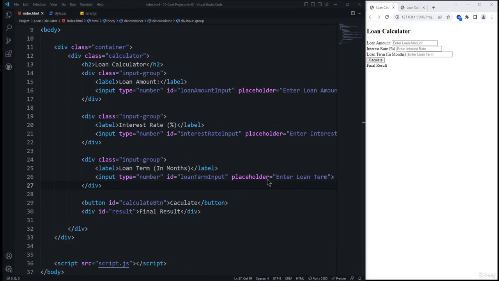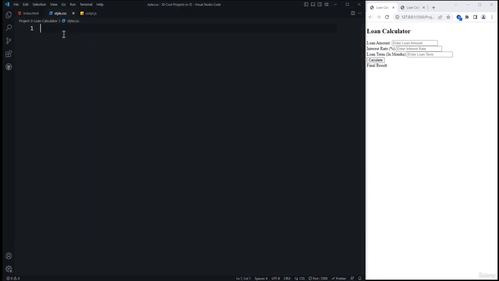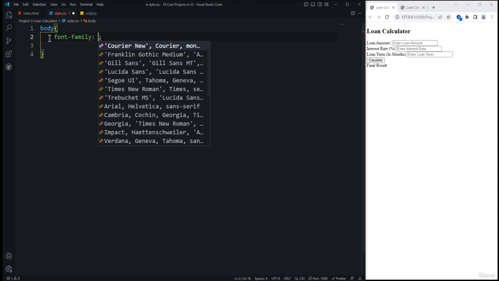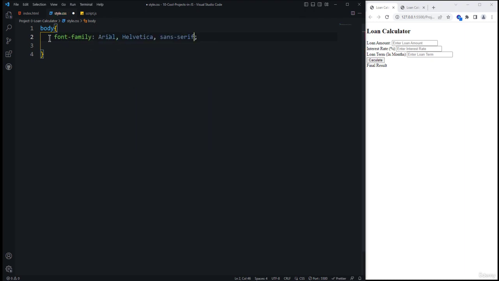Next, time to start with the CSS part of the project. So for that, we need to use the style.css file. Inside of that, first we need to select the body element, which is the main body selector. Inside of the body, all the other HTML elements will be displayed. So inside of that, first we are going to select the font family. I'm going to use Arial font here and just remove this Helvetica one.